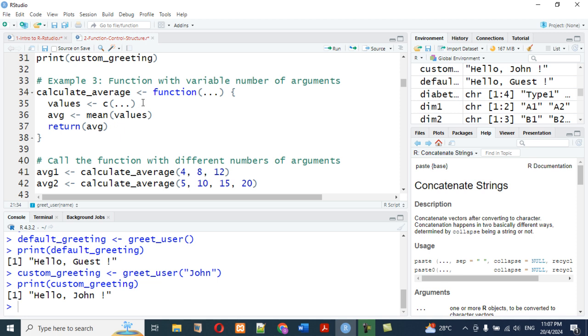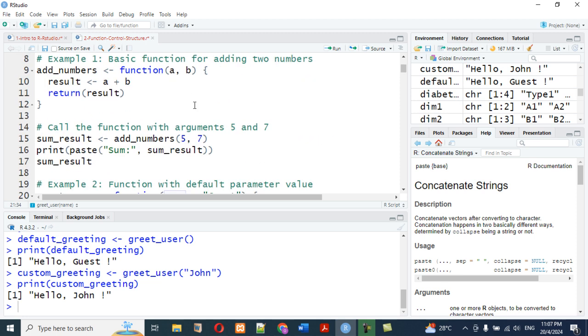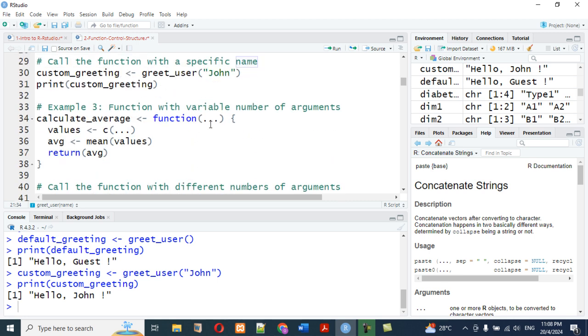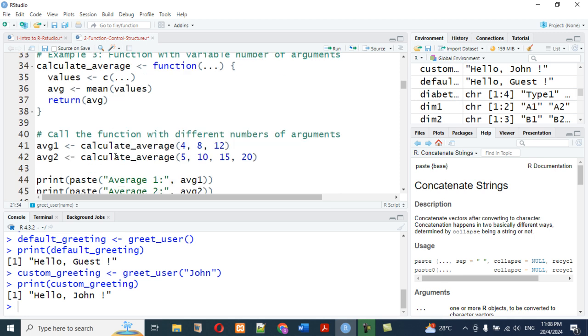We don't know the number of parameters before we pass them. Here we pass two parameters, here we pass one parameter, but here we don't know the parameters we want to pass. We don't know it yet. It can be many, it can be 10, 20, 30, 40, 50. You don't know. You just make it open. So any parameter you want to pass into this function called calculate average, our values is c of anything we want to pass into it, then average equals mean of values. We calculate the mean of those values. So return average. All right, so let's call the function. Let's say we call the function now with different numbers to average.